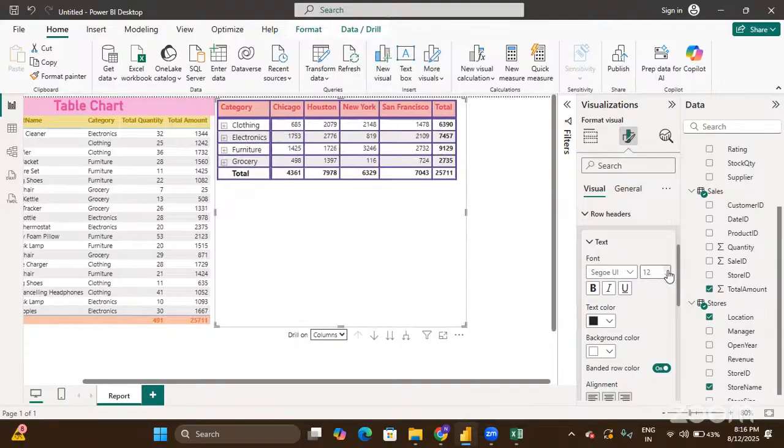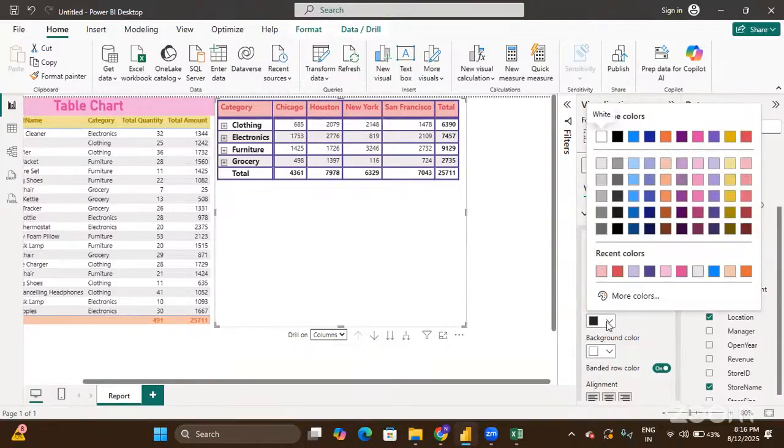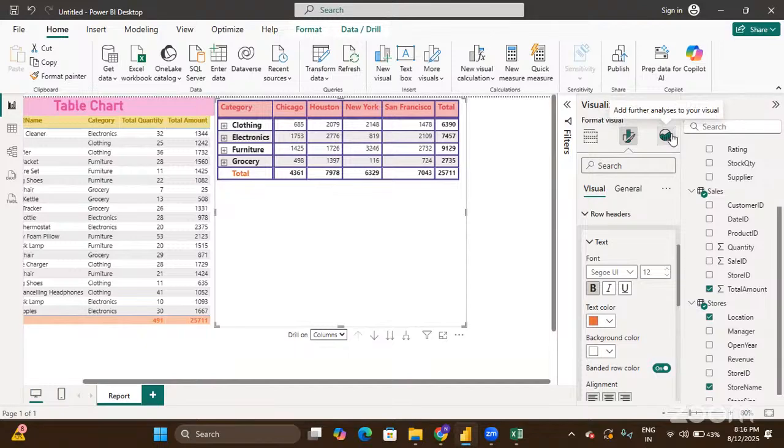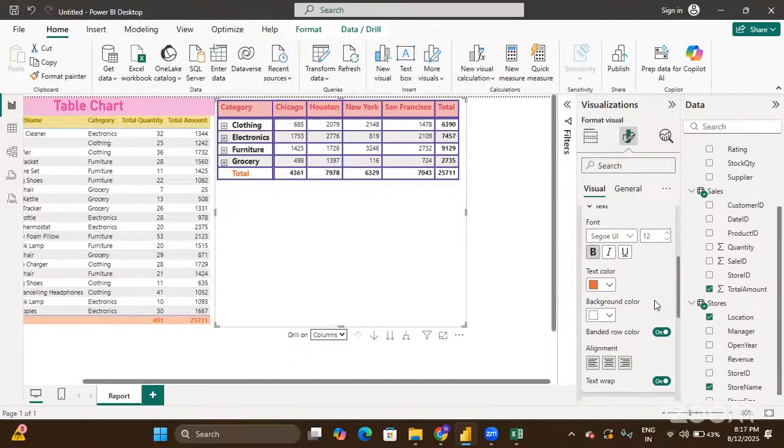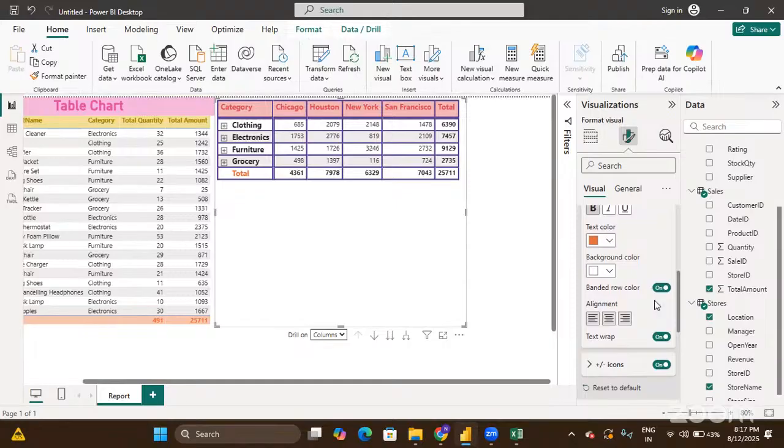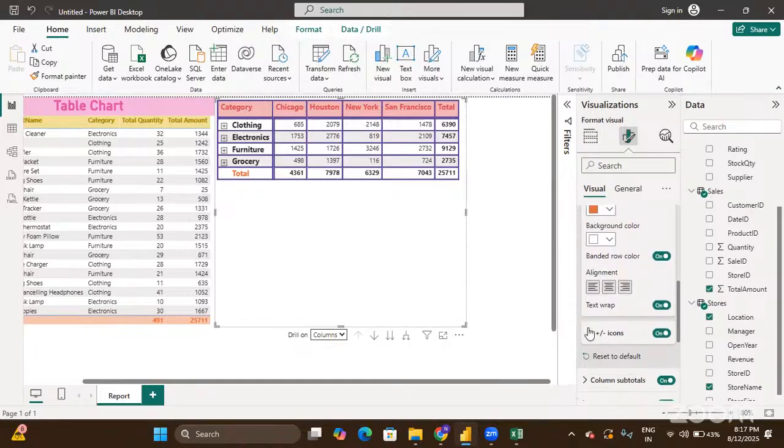I have adjusted to 12 and I'll make them bold. Done. And I'll add a color to the row headers. Probably orange. Done. Yes. And we also can change the background color for the row headers.